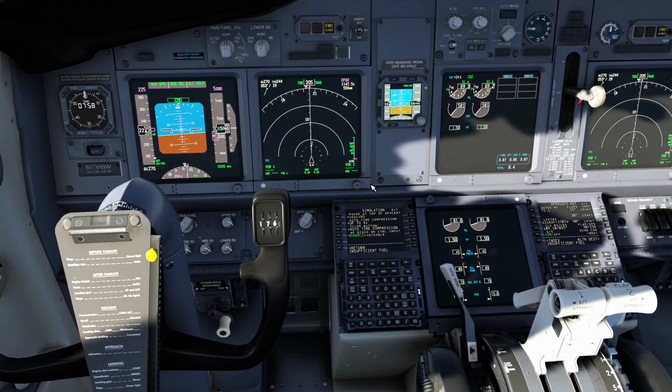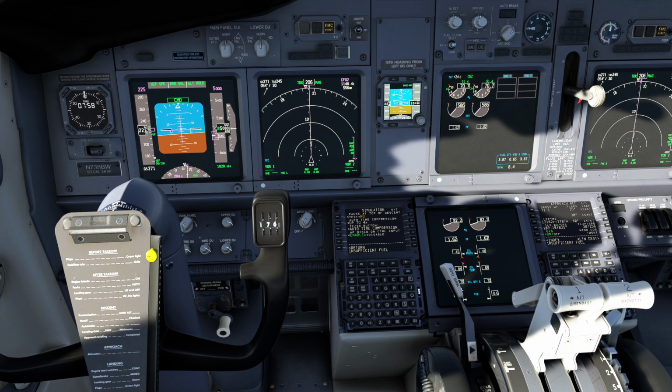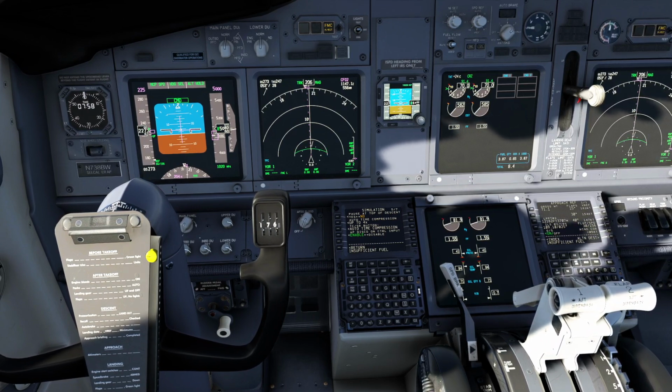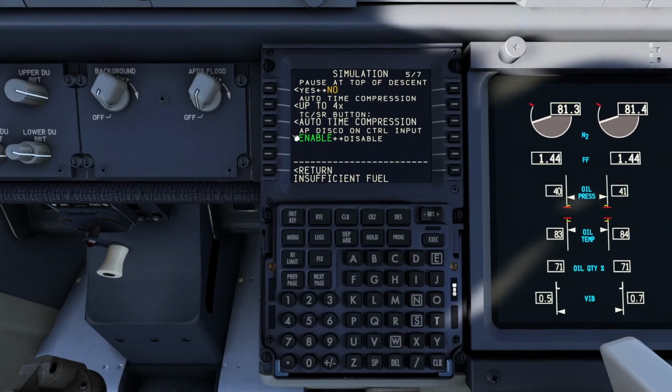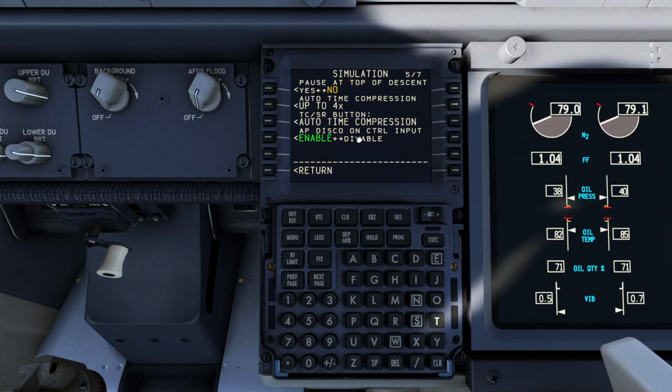Once again, if you are having spikes from your joystick, if it's not working properly, then maybe setting the autopilot disconnect on control input to disable will allow you to remove this problem that the hardware is causing to the sim.